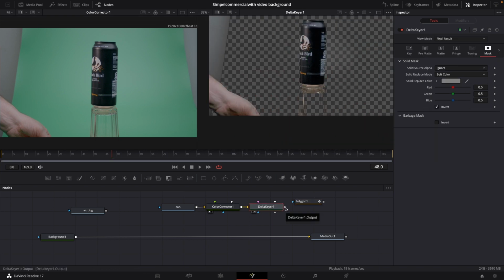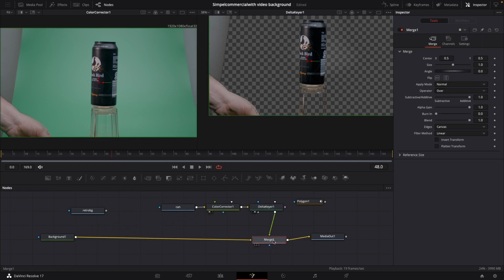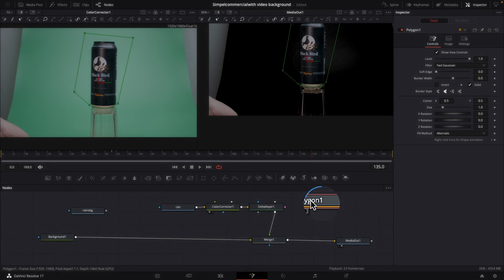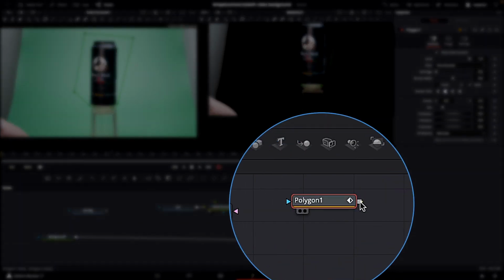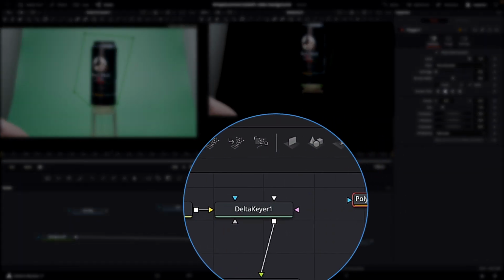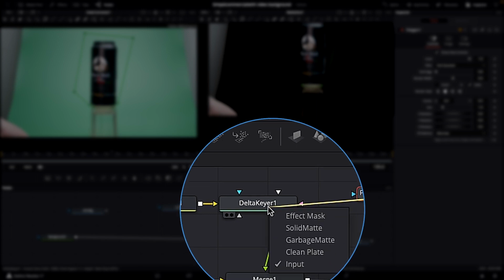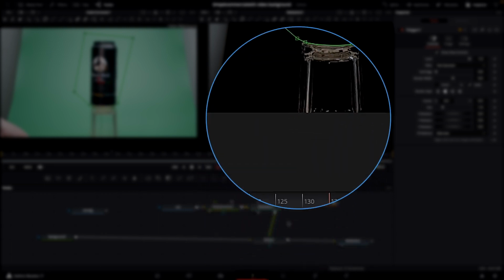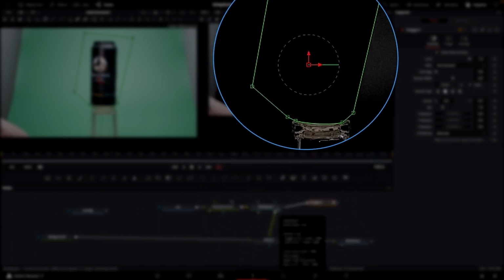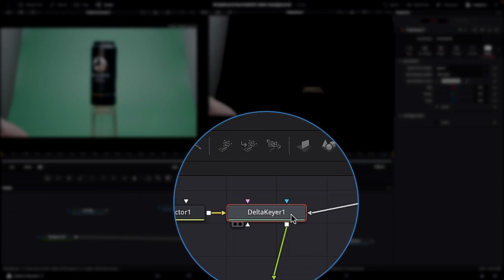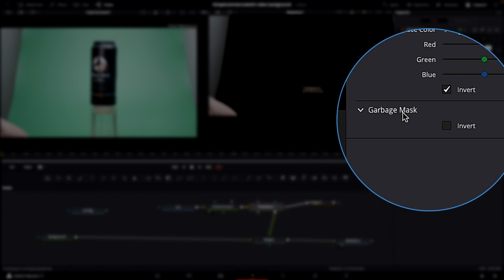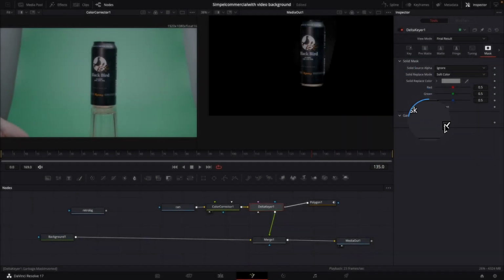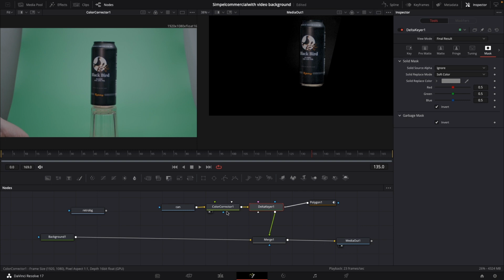Like that. Then I'm going to take the delta here and put that down in the background, so it's going to get in a merge node. So I have my polygon here. I'm going to push the second mouse button and drag this into the delta key here, and I'm going to put this in as my garbage matte. So now it disappeared, but I'll jump into the delta, and in the garbage matte here, I'm just going to push invert. Now it should be just fine.